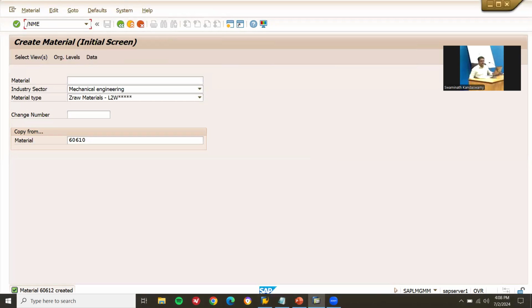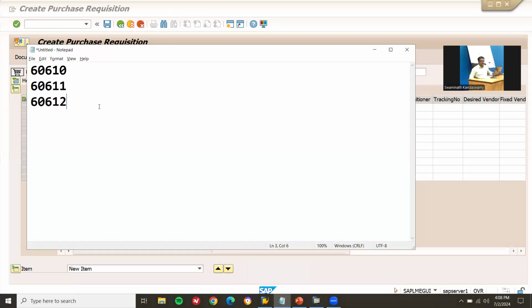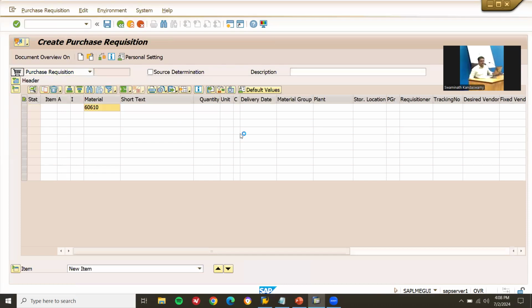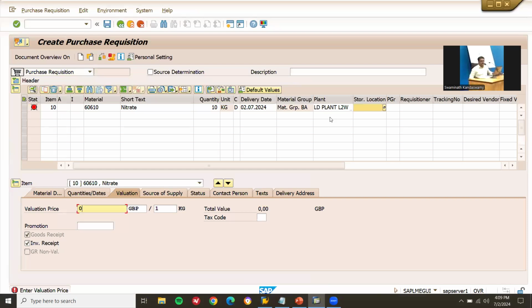Now let me create a purchase requisition. Slash N ME51N. Purchase requisition. It's a requisition document. Okay. Now 60610. Press enter. Quantity 10 kgs. LD03. It's my plant. Storage location LD03. Valuation price is dummy price. Storage location LD03.